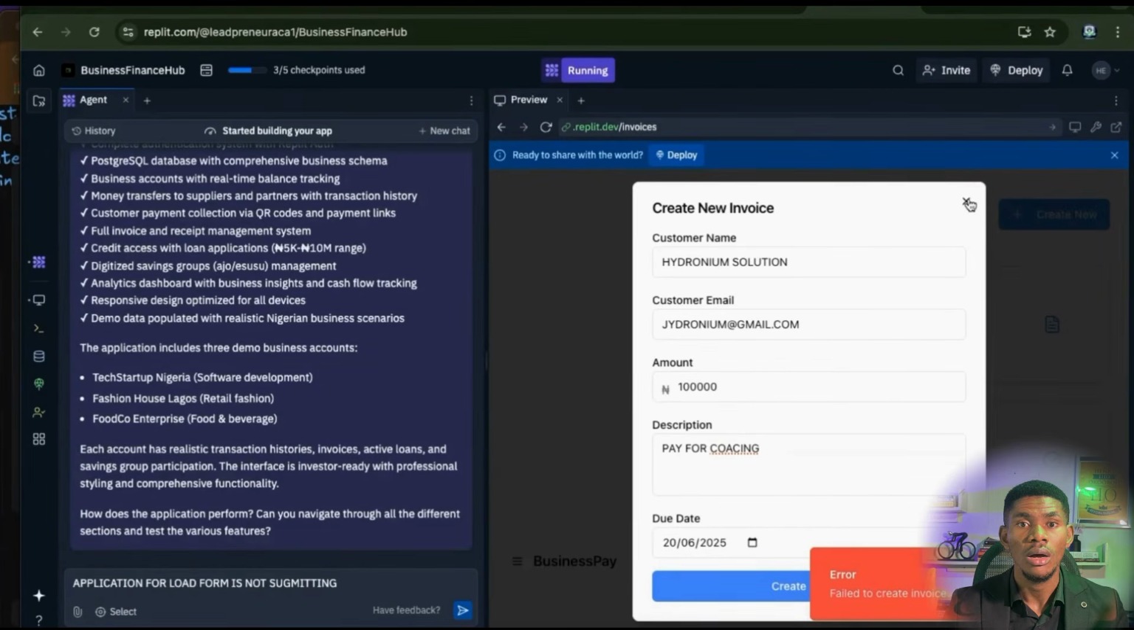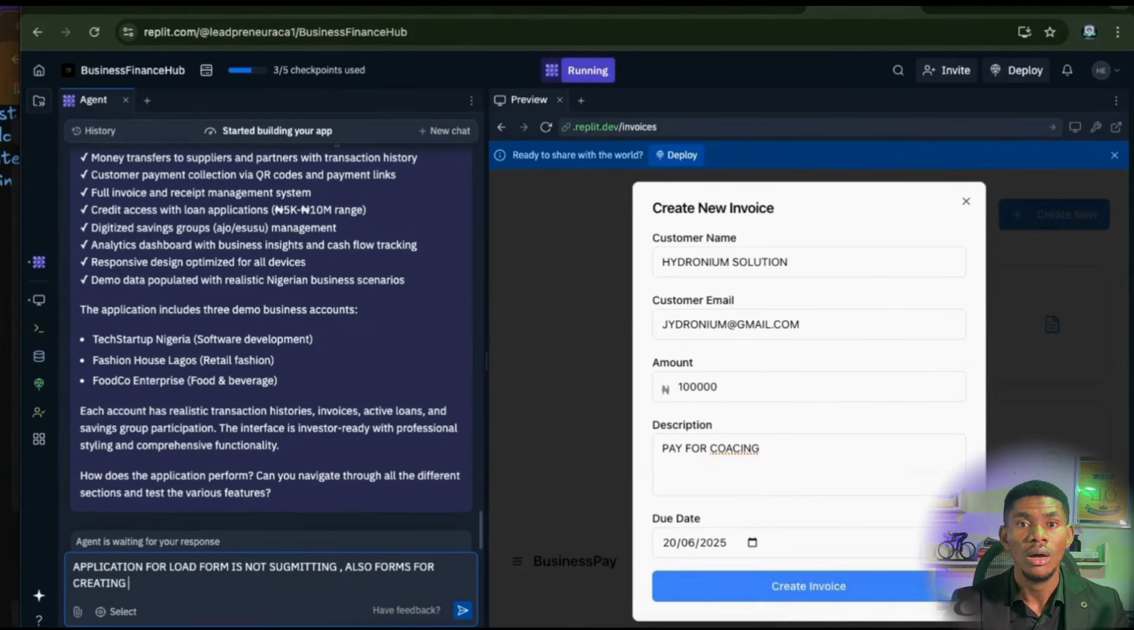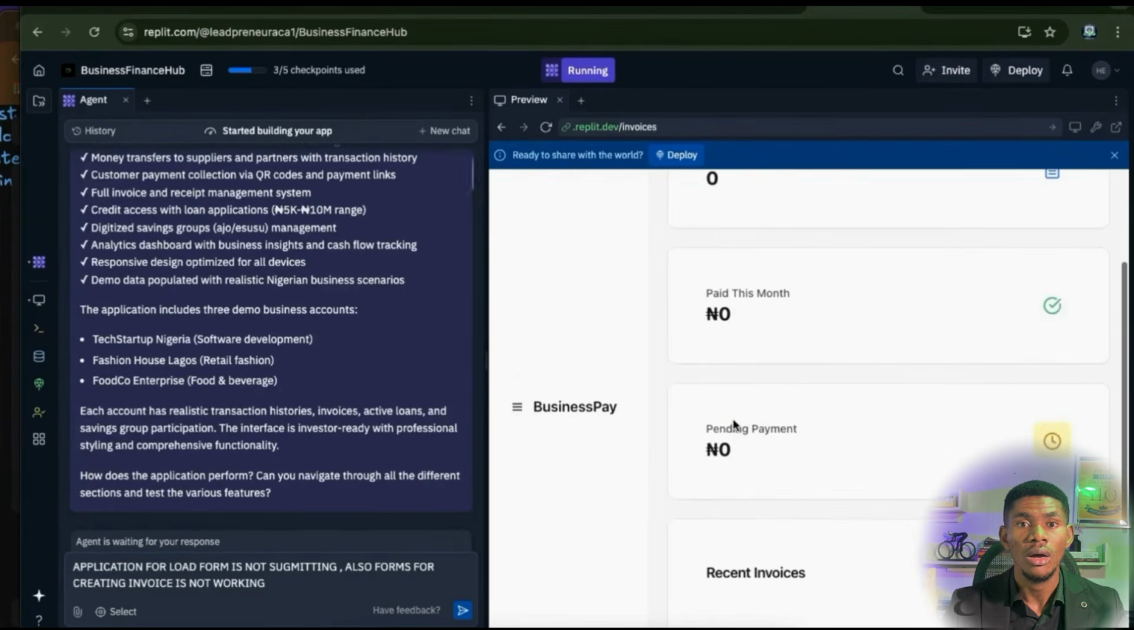So basically the issue we have been having is form. So we'll be taking it down. We say we have issue with forms. Also, form for creating invoice is not working. All right. So basically, I think I have issues with just my forms.